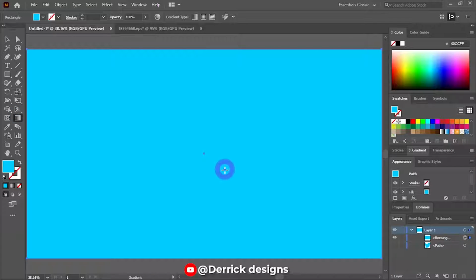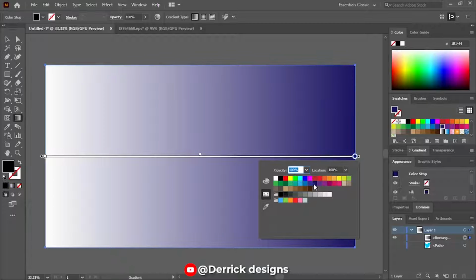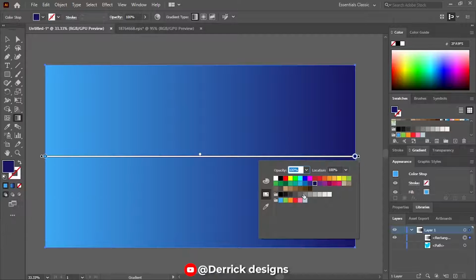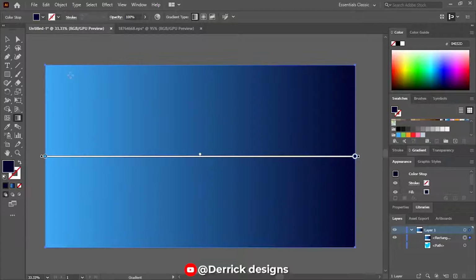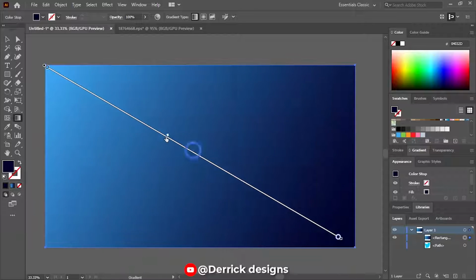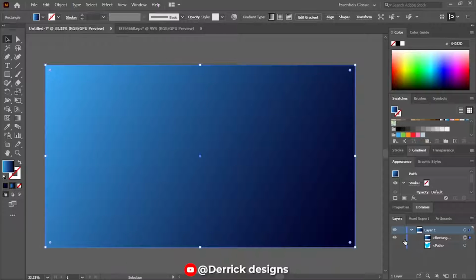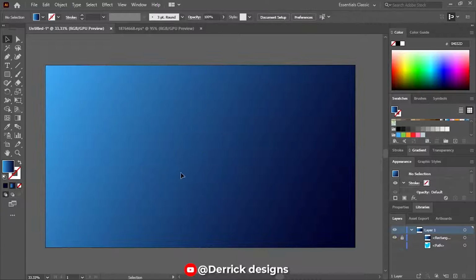I'm going to use a gradient. I prefer using these colors. I need a darker color. And I'll drop it coming from this side. Okay, so after creating your background color, come and lock the layer so that you don't get disturbed.